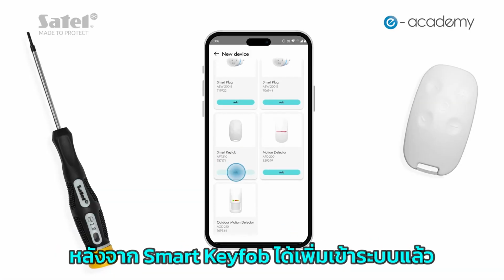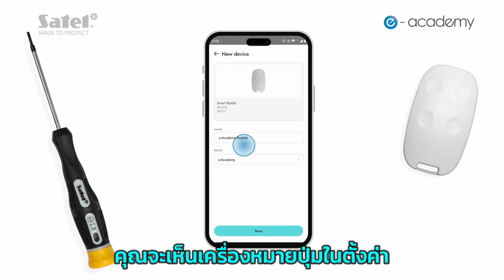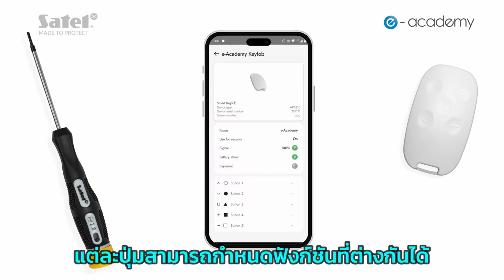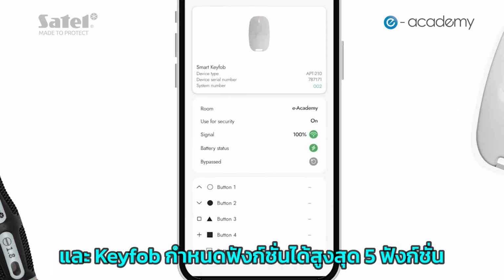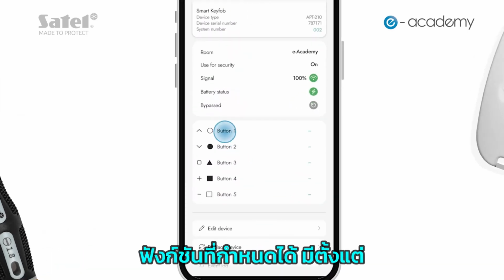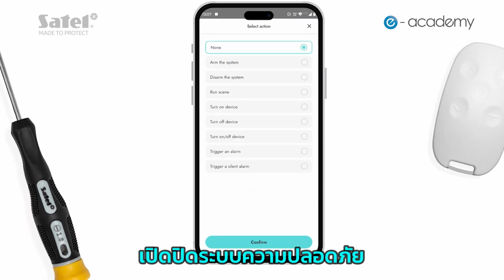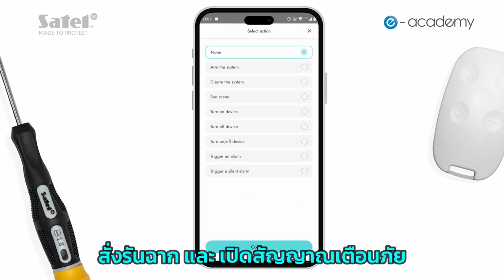Once the smart key fob has been added to your system, you'll see button markings in its settings. Each button can be assigned to a different function, and the key fob can handle up to 5 functions in total. The functions you can assign include controlling devices, arming and disarming the system, running scenes, and triggering an alarm.